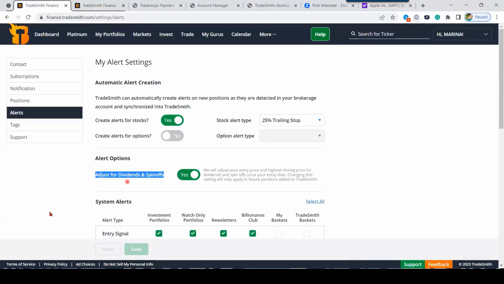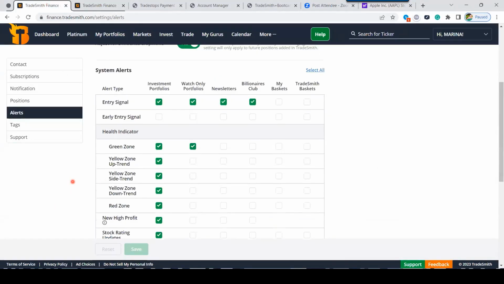We're at the system alerts now. You're going to see several system alerts here that you can set up for your portfolios, your watch lists, your newsletters, and your basket positions, even for the Billionaires Club. A lot of folks have questions about the baskets. What's a basket? What's the difference between a basket and a portfolio? It's kind of confusing, I know. But a basket is really a collection of securities that you track according to various investment categories.